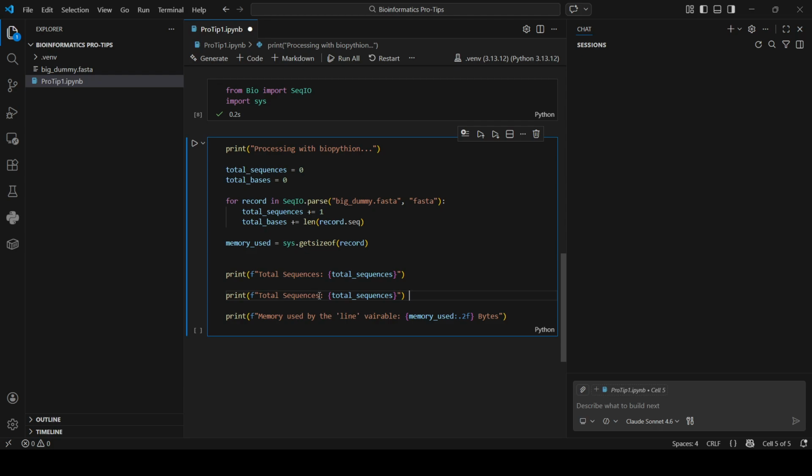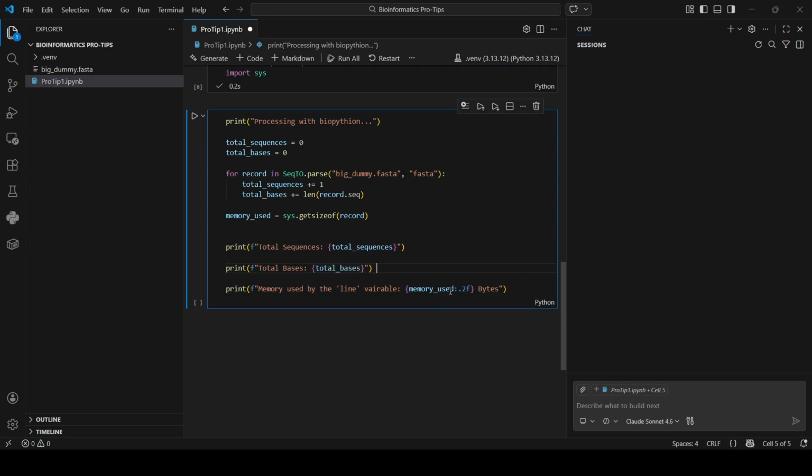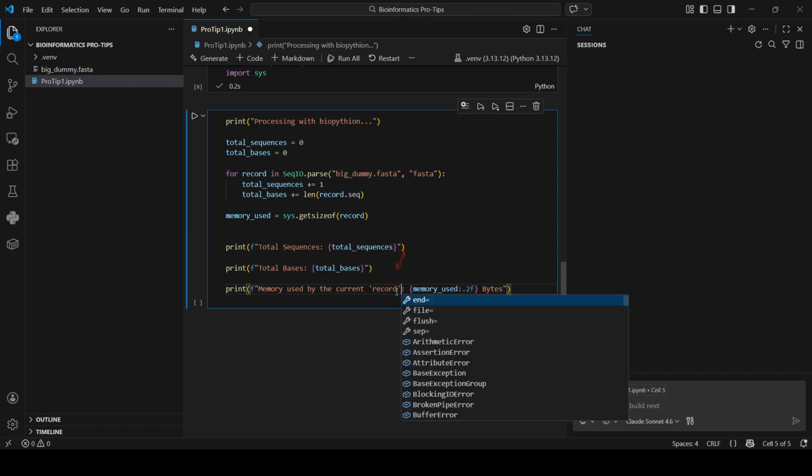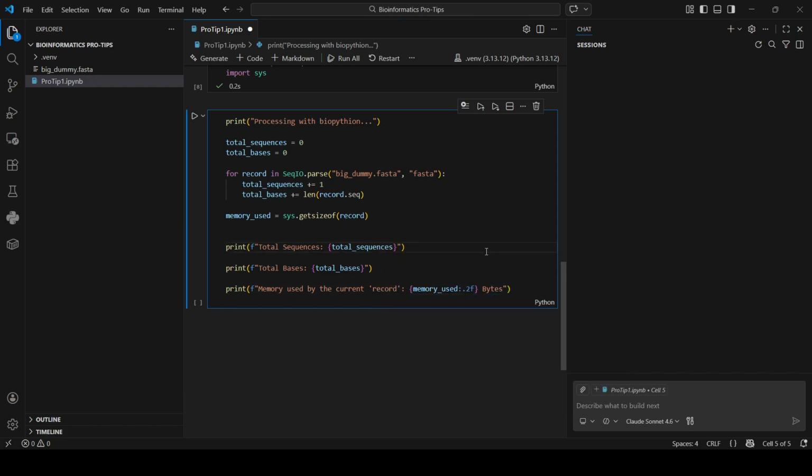Similarly, we will print total bases as well. Let's just copy and paste and save our time. Total bases, and here we will use total bases. And for the memory, same as this one, but memory used by the, what are we using? Current record, right? Now let's see what happens.